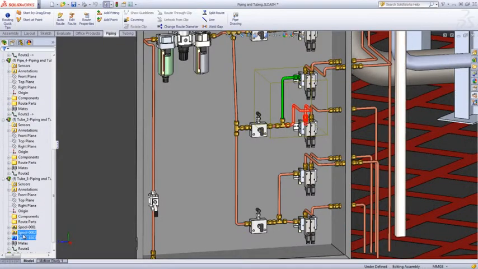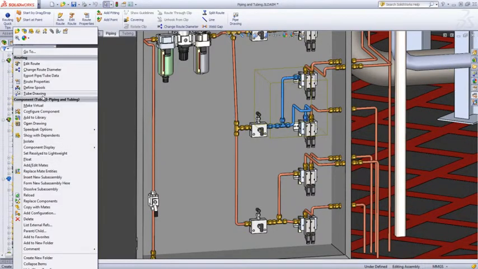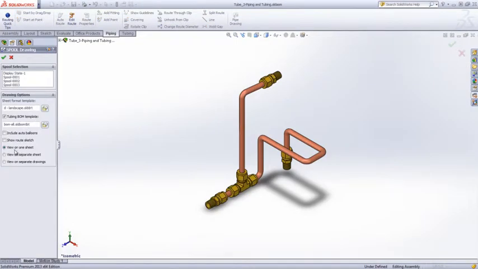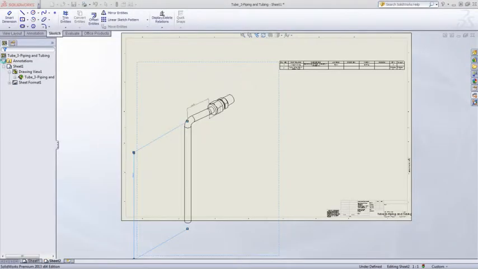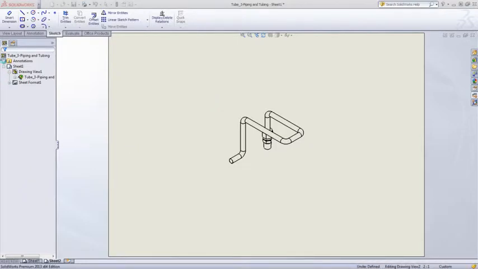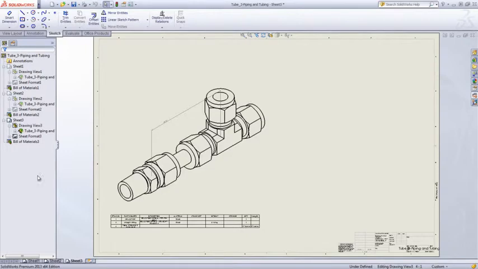Manually creating tubing drawings is a tedious task, but the new tube drawing feature automates this process with a single mouse click. You can choose to include the spools, bills of materials, or dimensions, and with very little effort, accurate and up-to-date tubing manufacturing drawings are ready to be sent to the shop floor.